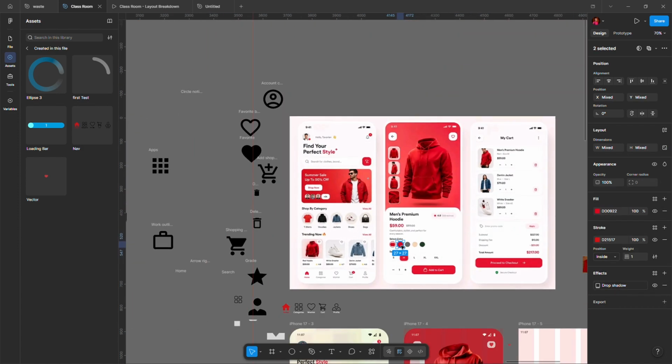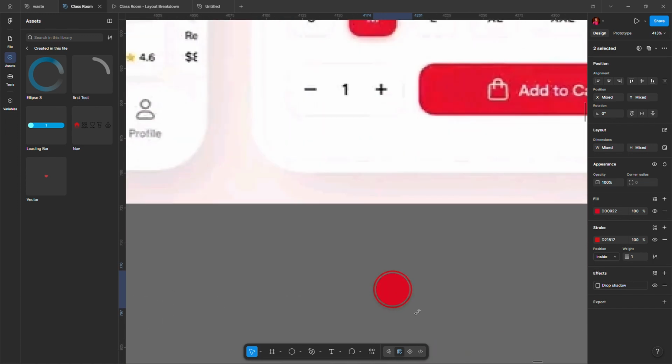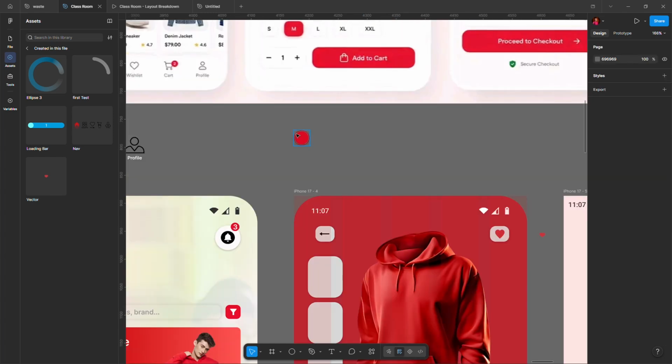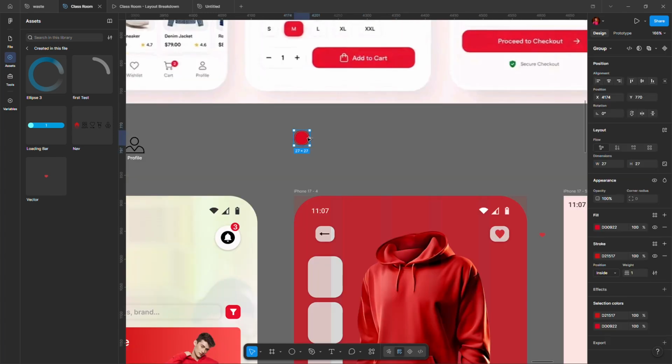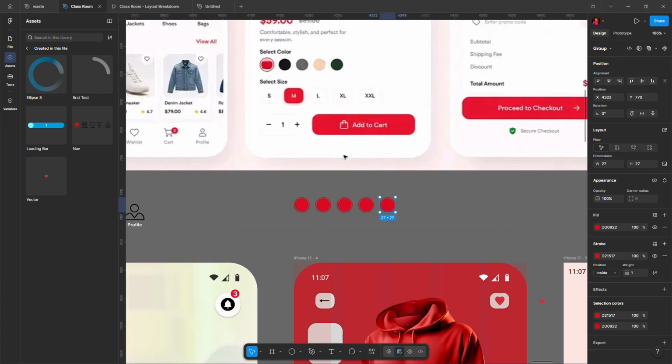Okay. So until you have been activated, you're not supposed to have it. After you group them like this, you create the 5 samples before you create the variant, before you convert them to component. So we have the 5 here like this. Okay.